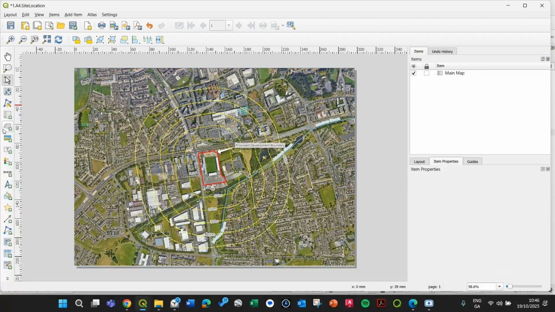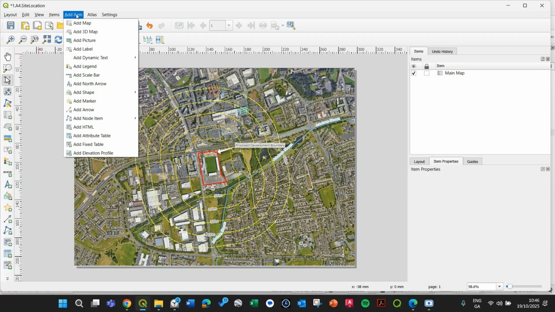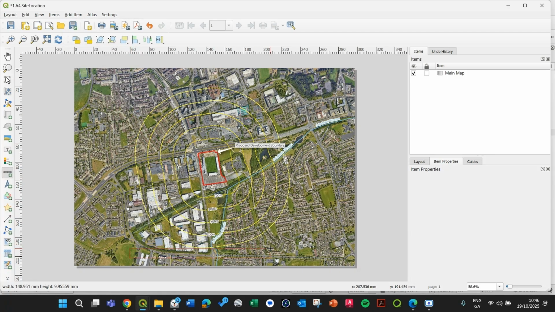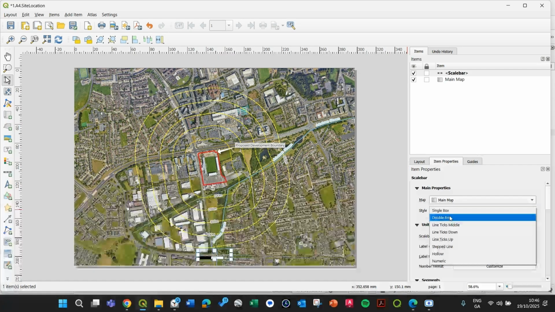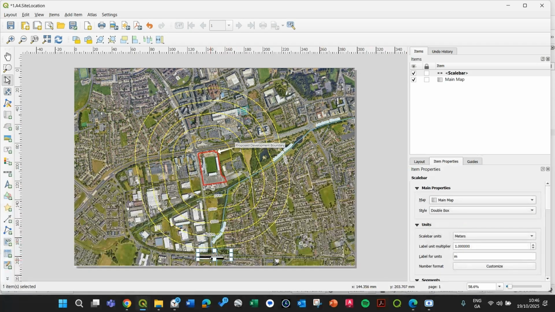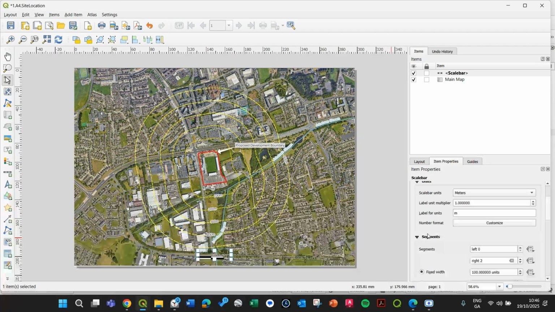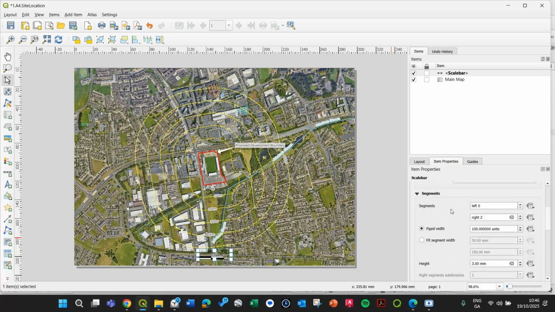Let's add then another item. How about the scale bar here in the bottom? Wait a bit, it's already down here, as you can see. Let's improve it from single box. Let's set double box. You can see the difference. It's more professional. I like to set 2 segments to the left of the 0, and to the right at least 3.